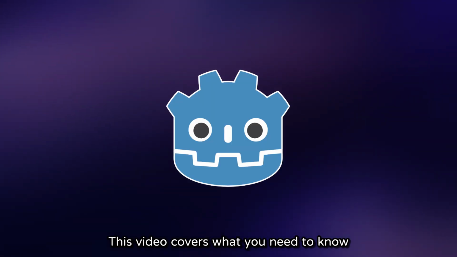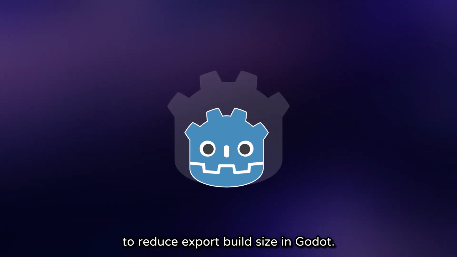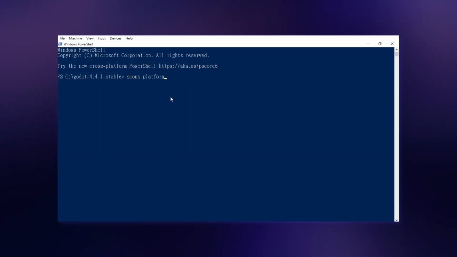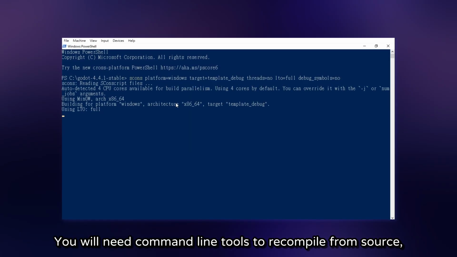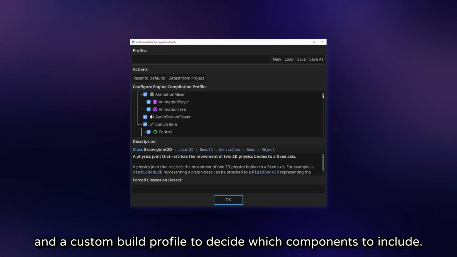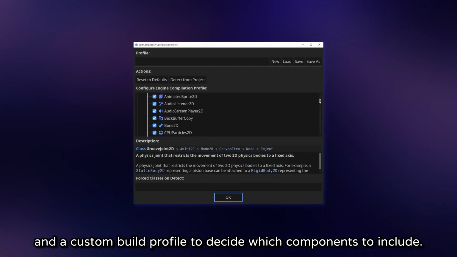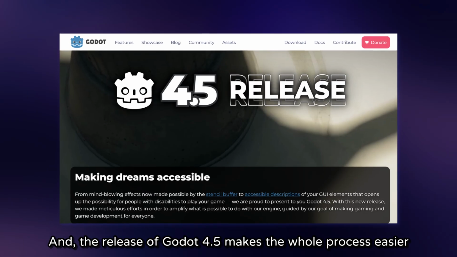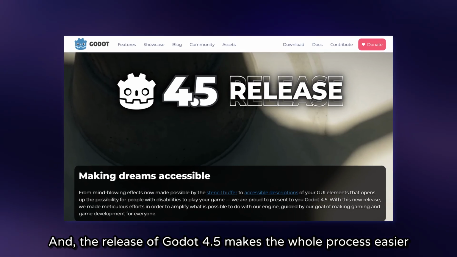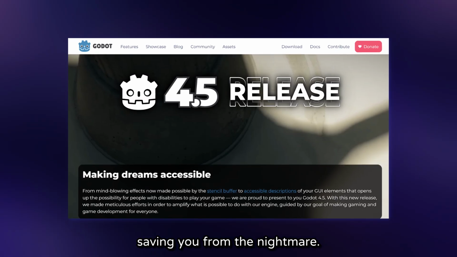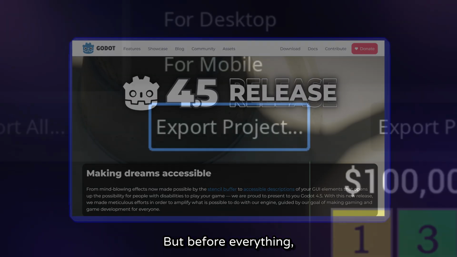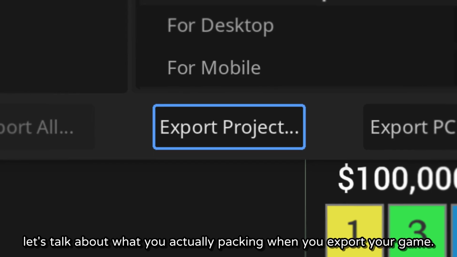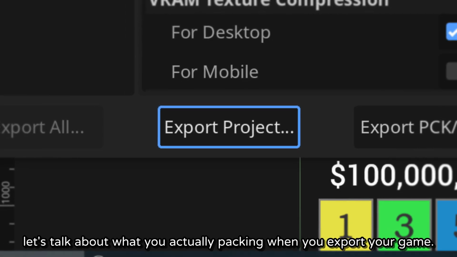This video covers what you need to know to reduce export build size in Godot. You will need command line tools to recompile from source and a custom build profile to decide which components to include. And the release of Godot 4.5 makes the whole process easier, saving you from the nightmare. But before everything, let's talk about what you are actually packing when you export your game.